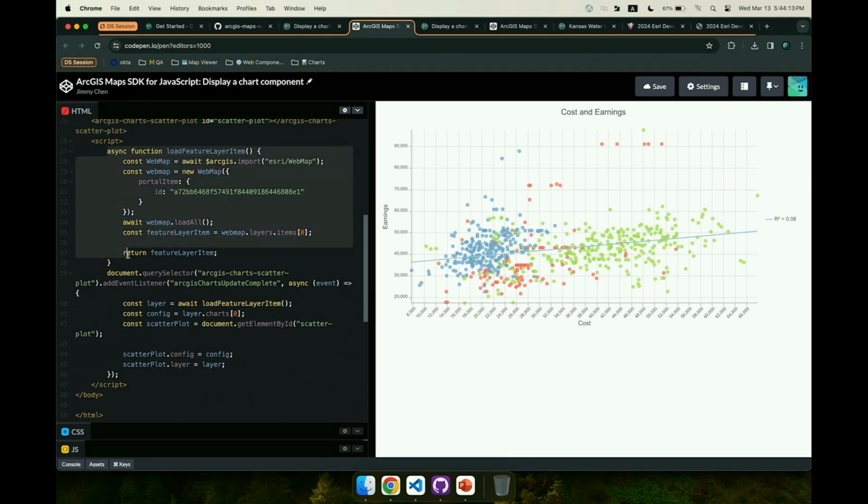On lines 27 to 38, the section that I have highlighted, this is basically just saying we need to bring in a feature layer item. As you can see, I have passed the portal item ID. Once this is called, we're going to use it inside the event listener for bringing in the chart. Within this event listener on the chart, I have selected a query selector on the ArcGIS scatter plot. Within this, I have loaded the layer, which is from the load feature layer item function above. I can also grab the configuration from that layer.